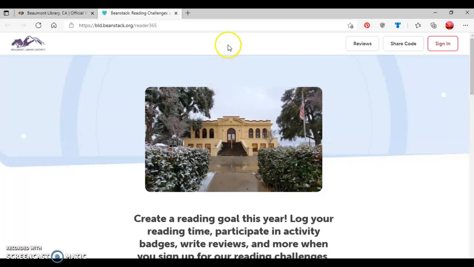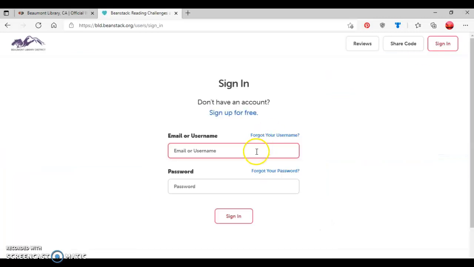Once you arrive at the Beanstack website, you have the option to sign into your account. And if you haven't signed up for a Beanstack account yet, check the previous tutorial that showed how to do that. We're going to click the sign in button like so, and then we're going to type in the person's username or email and then password. So let me do that now. And then once those pieces of information have been typed in, you're going to click the sign in button like so.